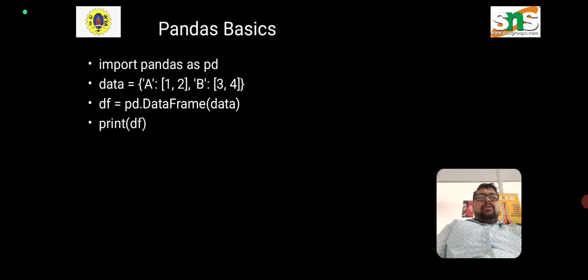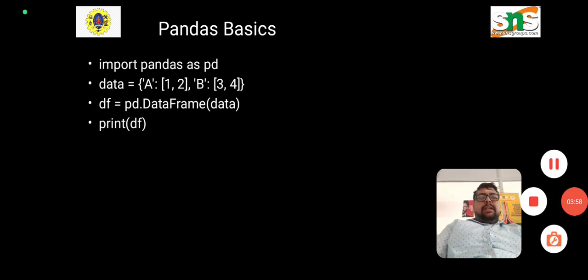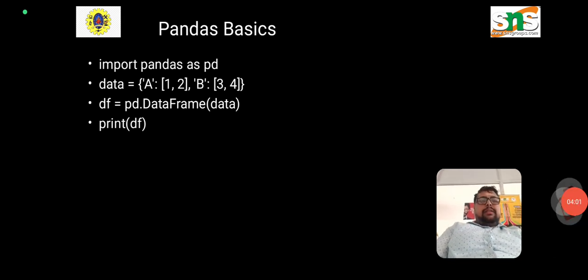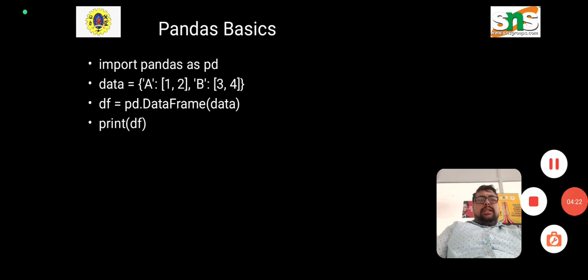Next we are going to use Pandas. Pandas gives us a data frame. In this program we are going to see the data. For example, the data consists of A with values 1 and 2, and B with values 3 and 4. Next we define a variable called df. In this df we use the Pandas DataFrame with the data. When we print df, in the place of A we will have the values 1 and 2, and in the place of B we will have the values 3 and 4. This is a sample data set.